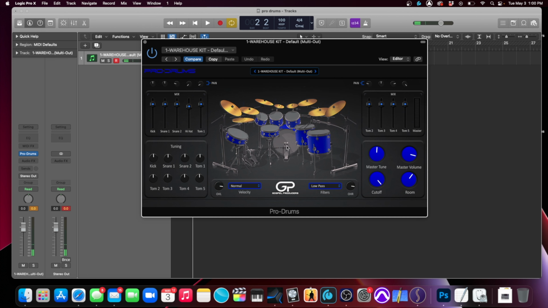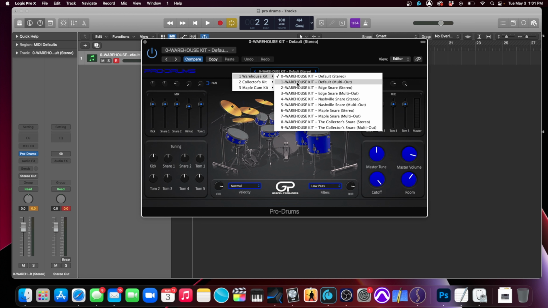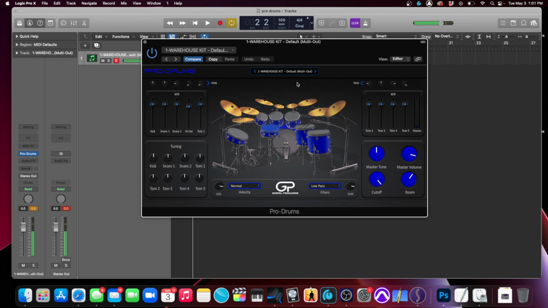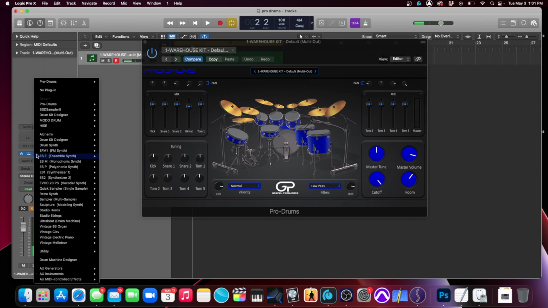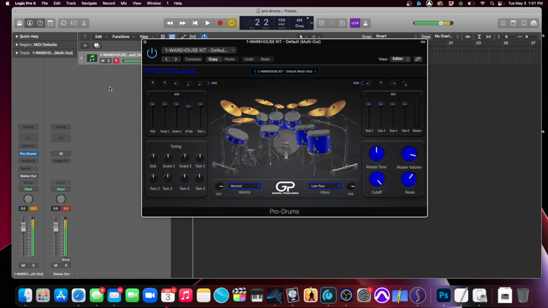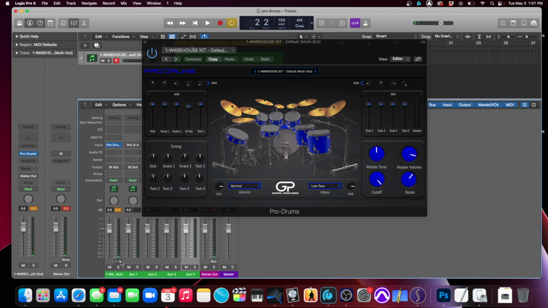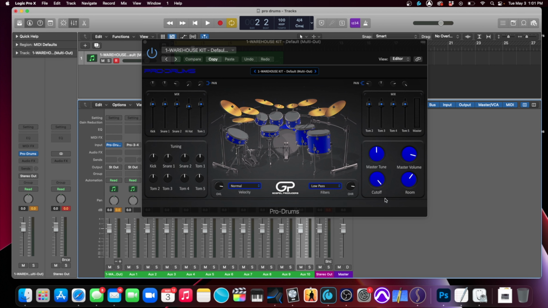Please note, if you're going to be using this in multi-out mode, then you need to also switch the plugin to multi-output. Otherwise, you won't get sound. So if I'm in stereo mode and I have a multi-out patch loaded, the only thing that I will actually get volume on is the kick. So in order to get the volume on the full kit, I'm going to have to switch to multi-output, and everything will show up, and I will be able to then add all of my channels. So that's pretty much the overview of how Pro Drums works.